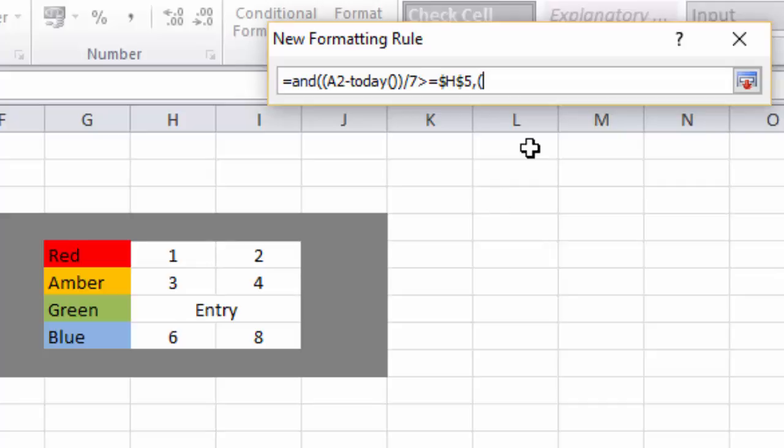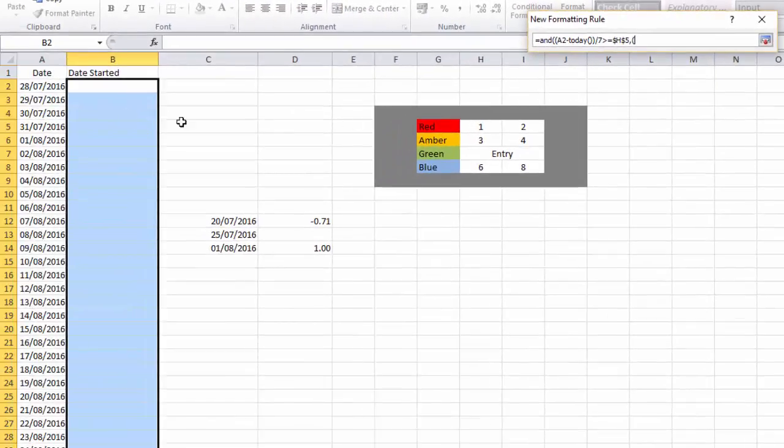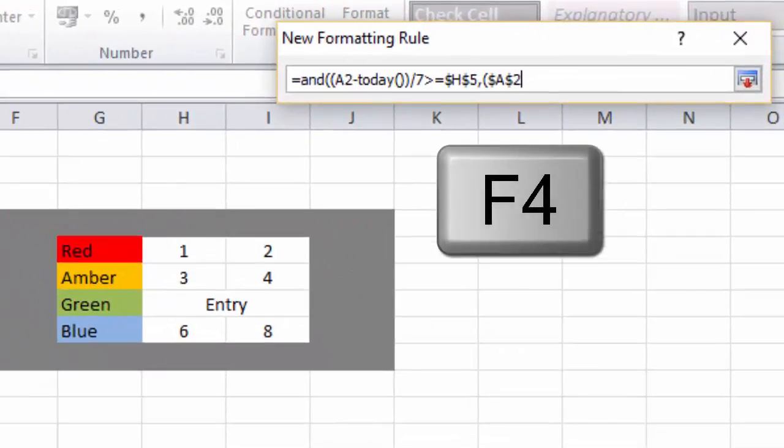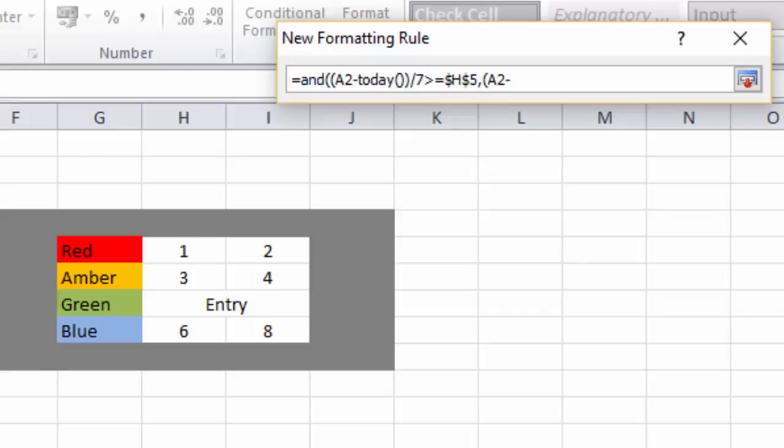Open a bottommost bracket, then we're going to say A2, and if you press the F4 1, 2, 3 times there, minus today, close the bottommost bracket, divide by 7, and then we want to say that's less than or equal to the 2, which is in I5. So the first part of it, we're testing to see if it's greater or equal to 1, and then in the second half of the AND logic test, we're testing to see if it's equal or less than the 2.